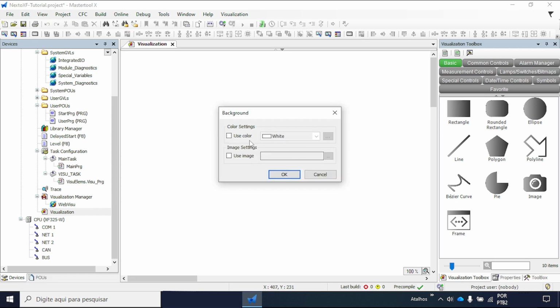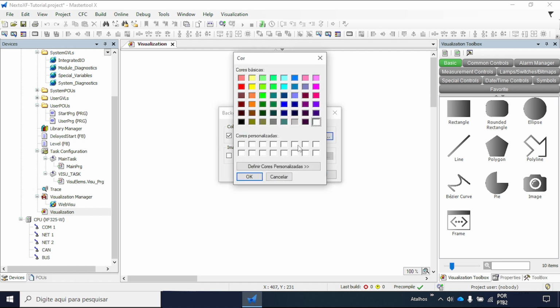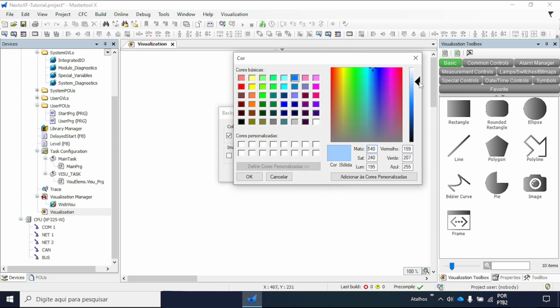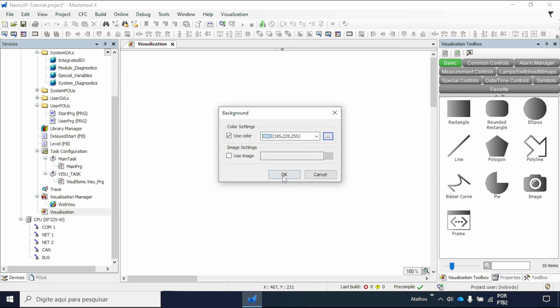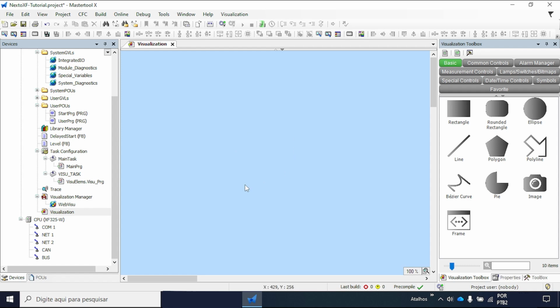Then enable Use Color option. You can use one of the predefined colors in this menu, or click the three-dot button to select a custom color. In this example, I'll choose a very light blue color. Change the brightness. After selecting the desired color, click OK. Then click OK again to confirm the change. As you can see, the background will immediately update to the selected color.